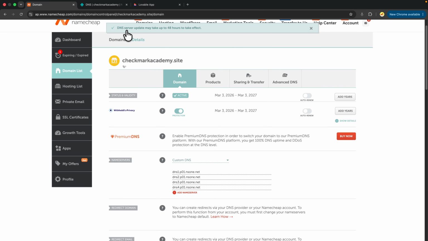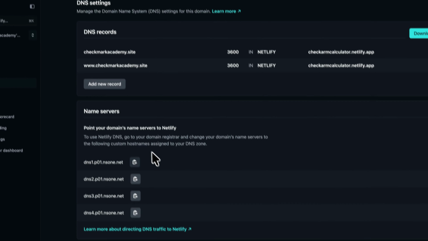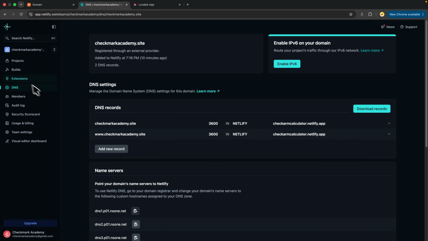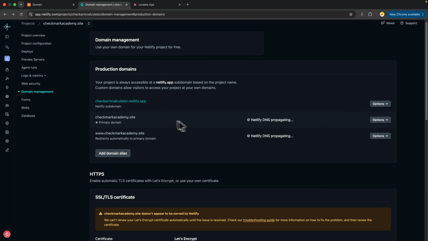And now DNS server update may take up to 48 hours to take effect, so you just need to wait for this DNS propagation. And you can check it if you go back in Netlify, and you can see Netlify DNS is propagating, so you just have to wait for this, and it can take some time. Usually it can be done in like 10 minutes, but sometimes it can take also some hours to finish.